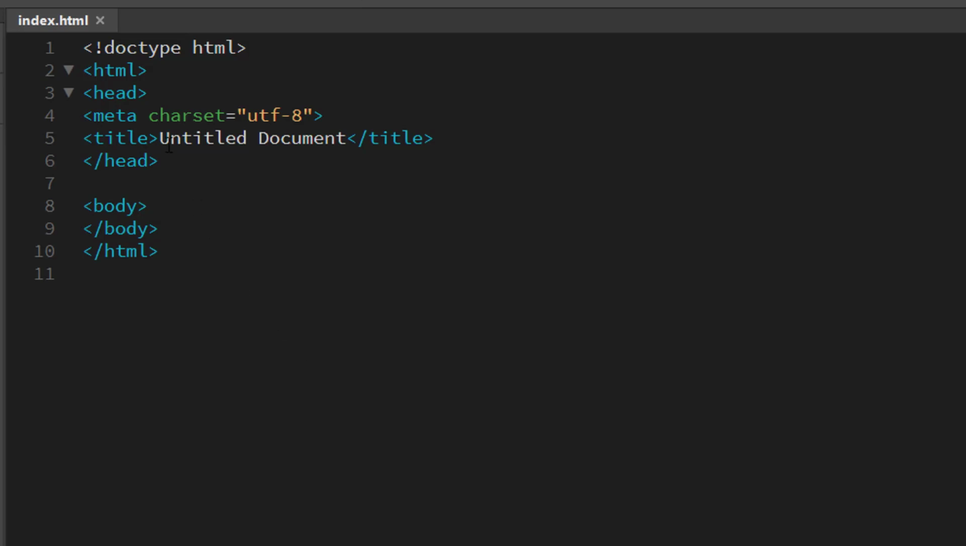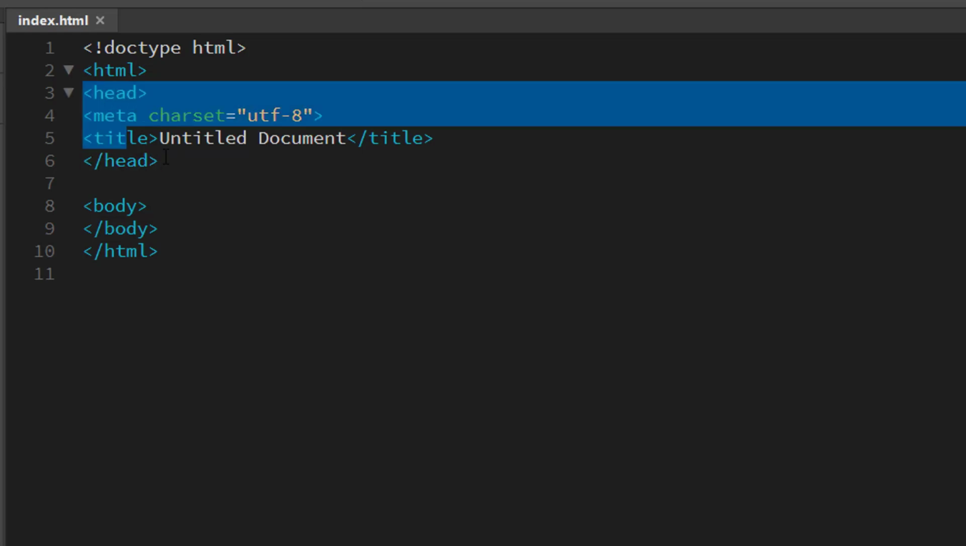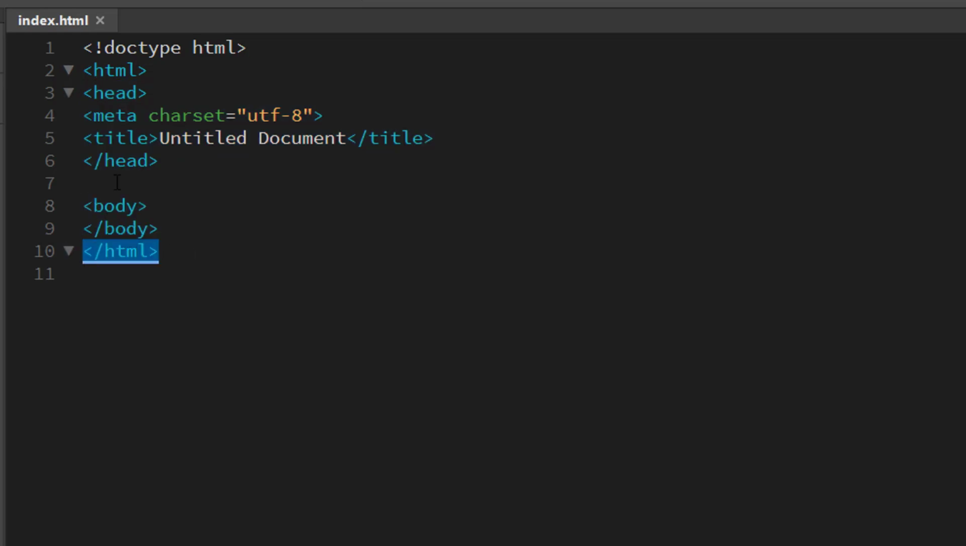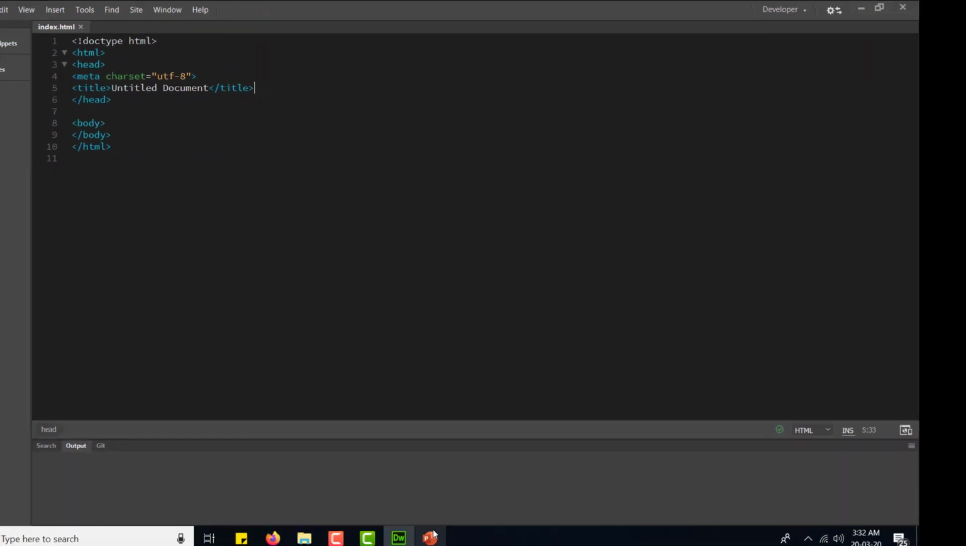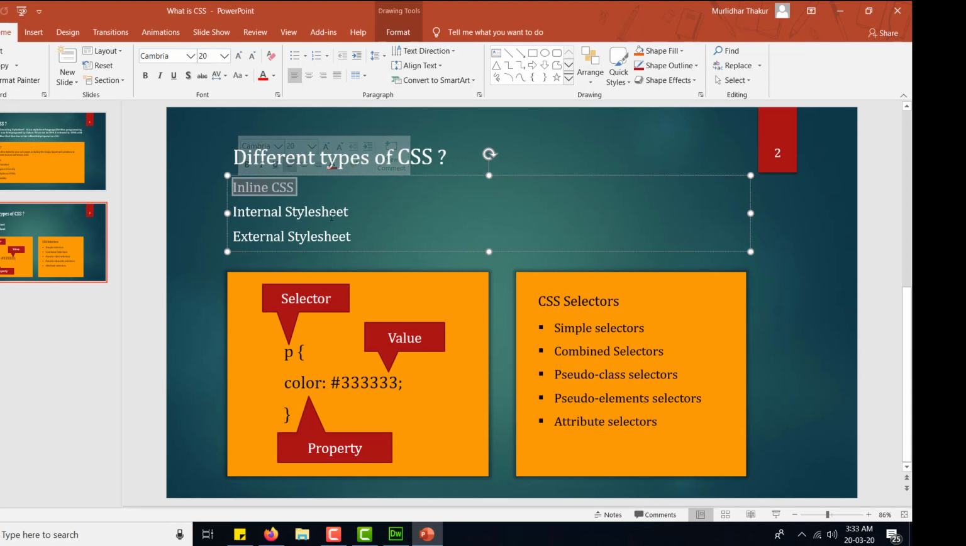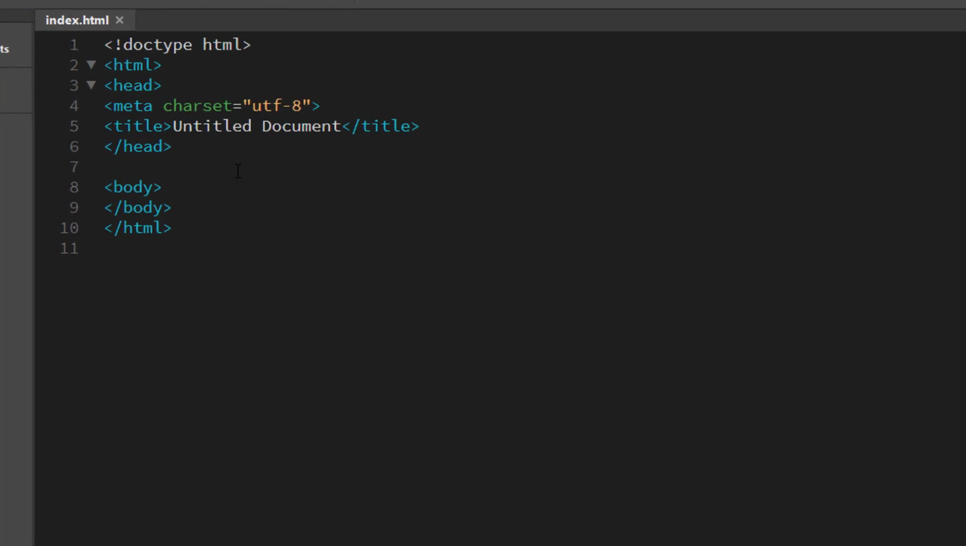Okay, friends, as you can see, this is a simple HTML skeleton. Here you can define your HTML. This is the head section and this is the body, and HTML is closed over here. Now first of all we will see how we can define different types of styling, which we have already seen: inline CSS, internal style sheet and external style sheet. So first of all we will see how we can define our inline styling.